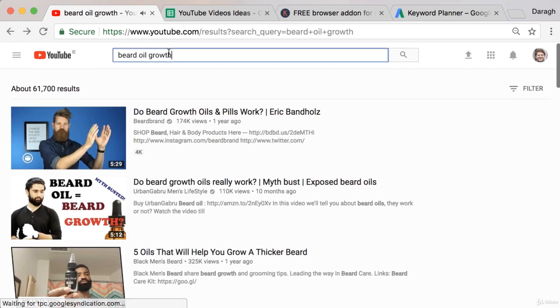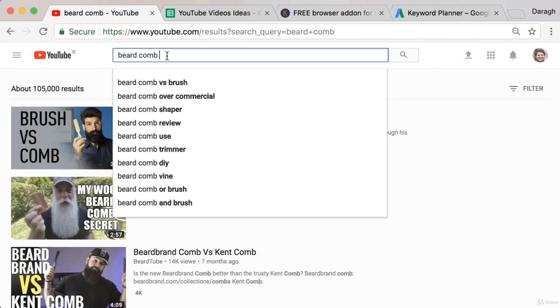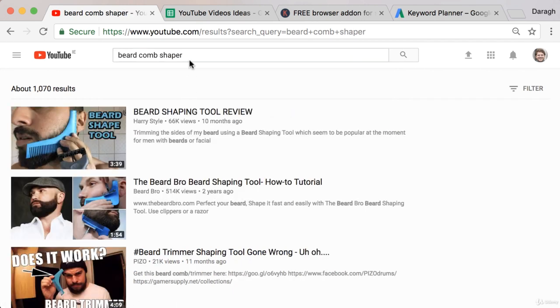Let's go back though. Okay, so maybe I have an e-commerce store. I don't only sell beard oil. I might sell something like a beard comb. So once again, let's have a look. Beard comb shaper. Okay, so I don't see any videos on that.